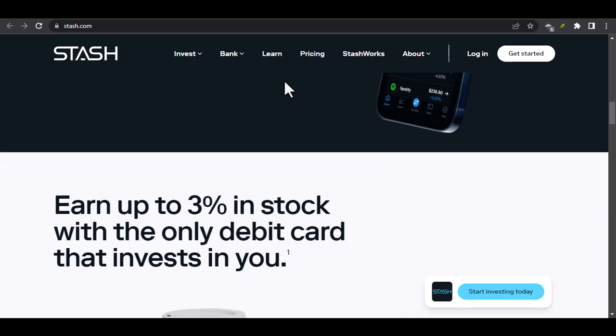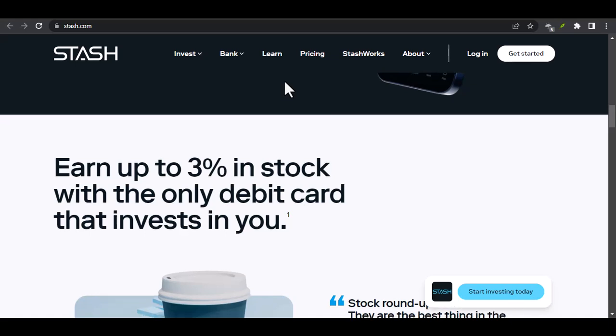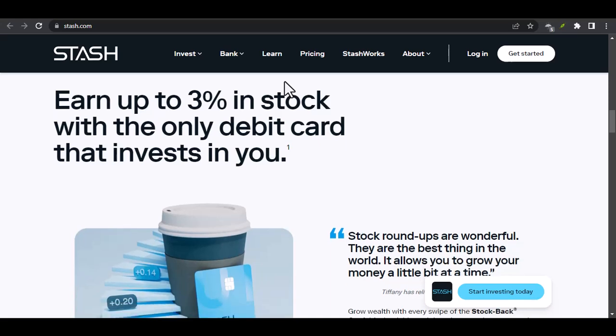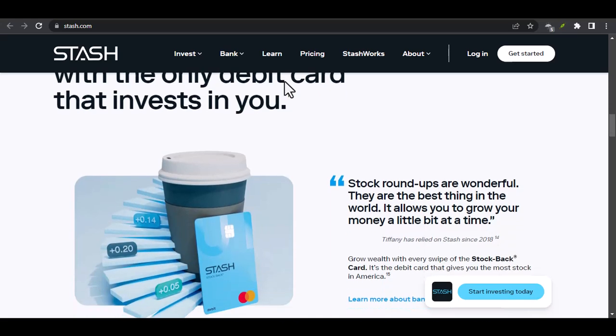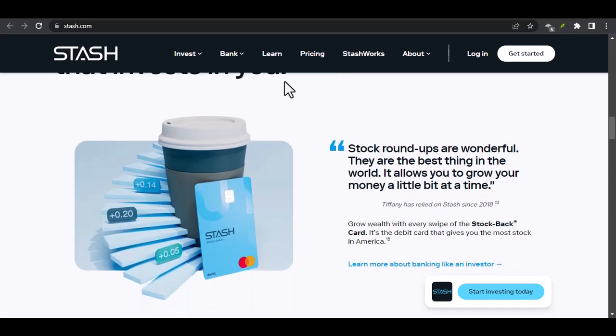Log into your stash account. Go to the deposit or funding section. Select bank transfer as your funding method. Enter your bank account information. Follow the on-screen instructions to complete the transfer. Note, bank transfers typically take a few business days to process.